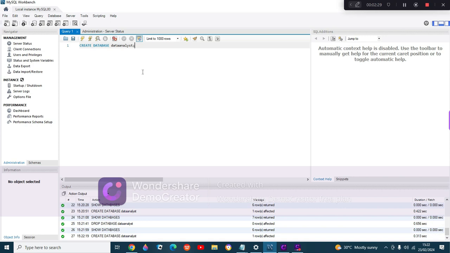Now, for us to use it, we have to declare that we want to use it because there are several databases. We'll type the keyword use, one space, data analyst. Good. So we are there. We are using it right now, but we have not created any table.